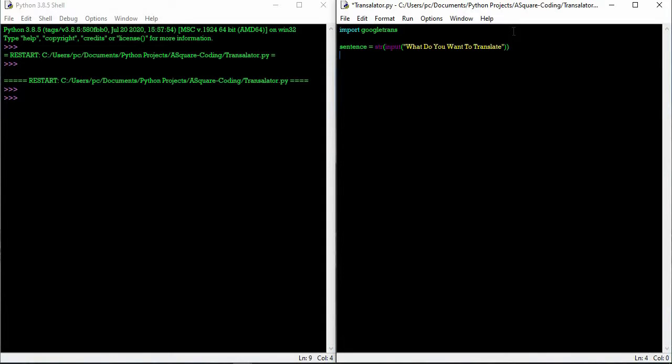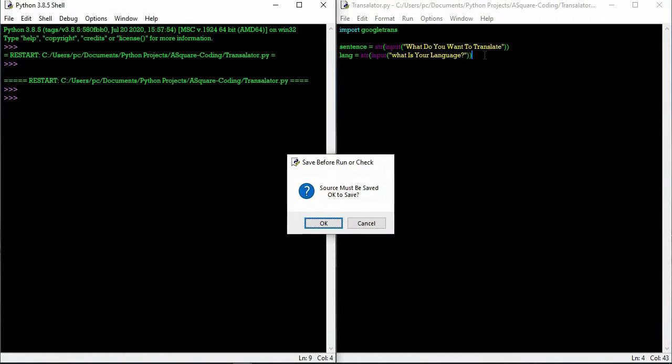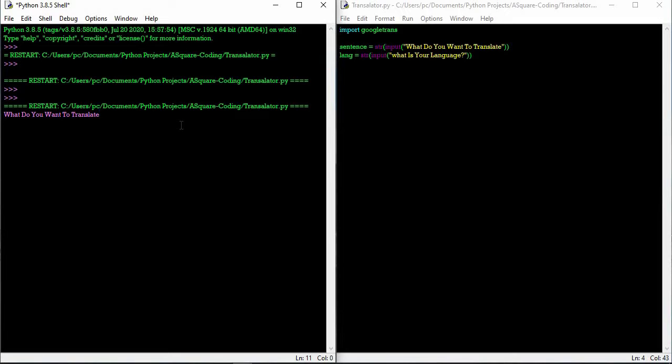Next we put two brackets and then language, lang, equals to, you need to make str input, make it language. You can make anything that you like, and then run it. Now this will come. You can do anything, and then wait.